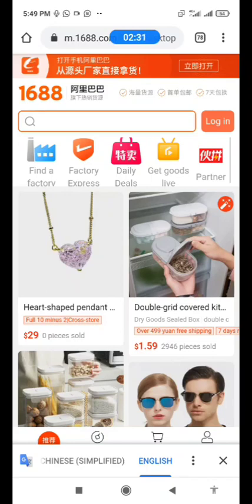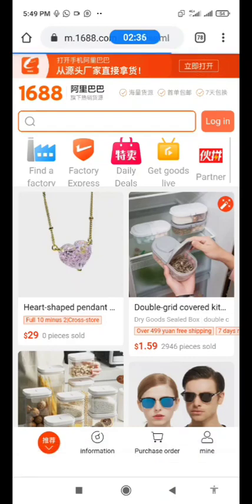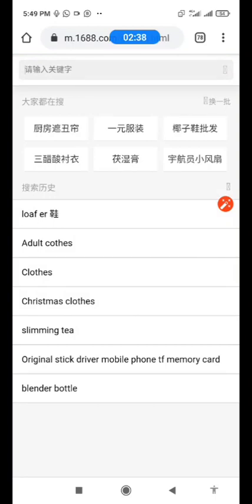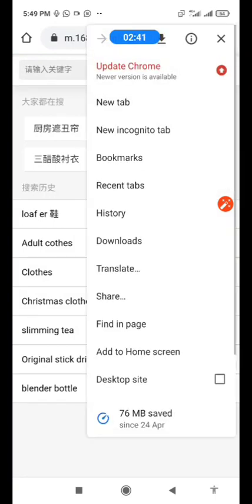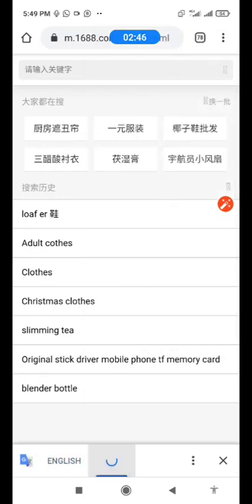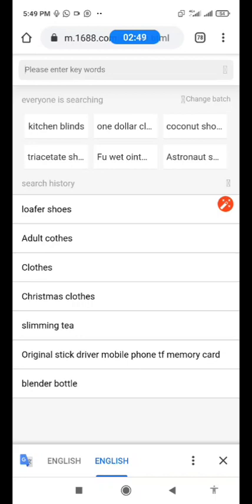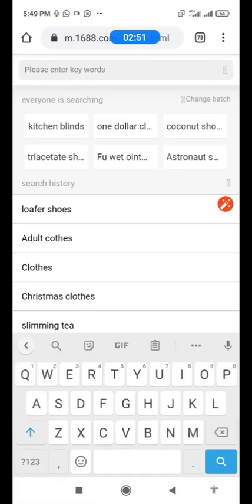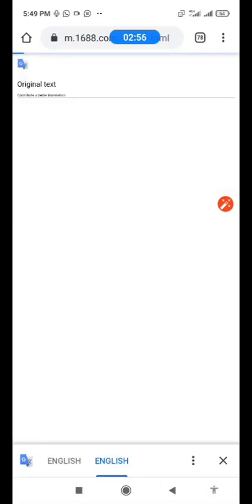Then the next thing you need to do is go to the search bar and type what you want to look for. Once you get here, you still need to translate the site again to English language. So you click on the three dots on top, then click on translate, then click on English. Then you enter the keyword for what you want to look for. For example, clothes. So I just type clothes there. Then it brings different clothes, then I will select the one I want. So that is how to change the site to English language.